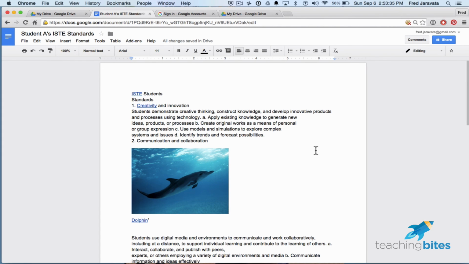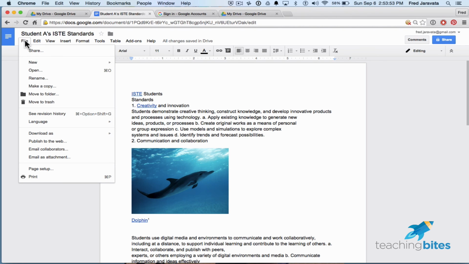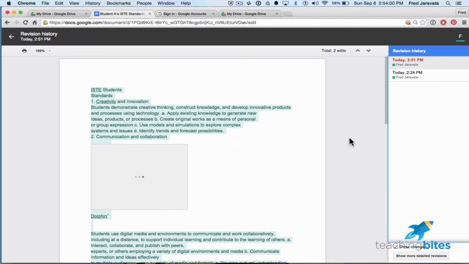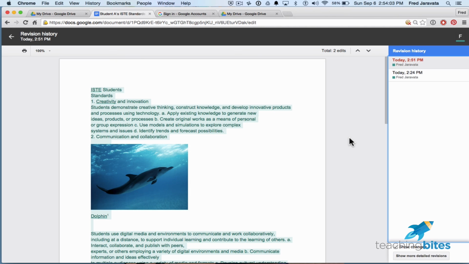Now, how do we get to seeing the whole history? Say if you have 2 or more students working on the same document, as long as they share the document with each other, you can see who logged in and what they did. It's going to be found under File, See Revision History. You click on that button, and you can see all the changes that were made by the student and what time. They were time-stamped by Google.